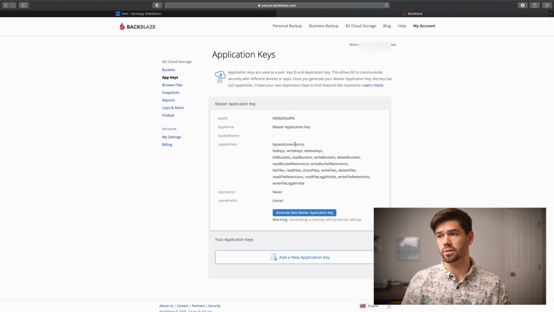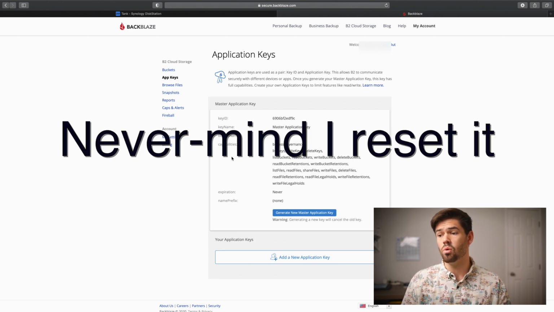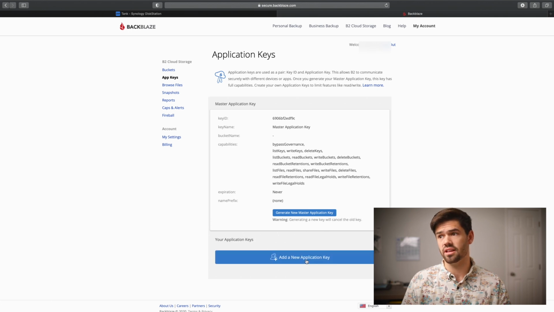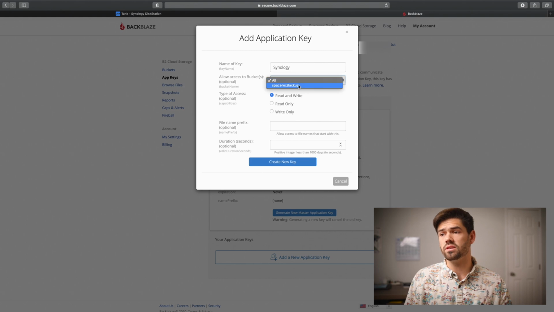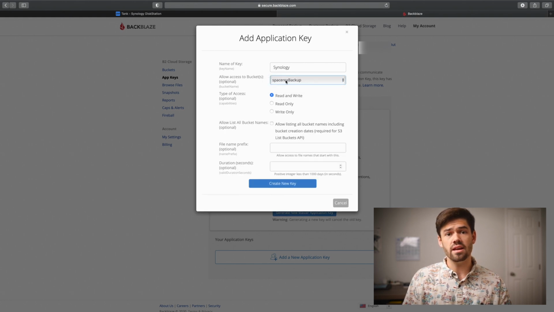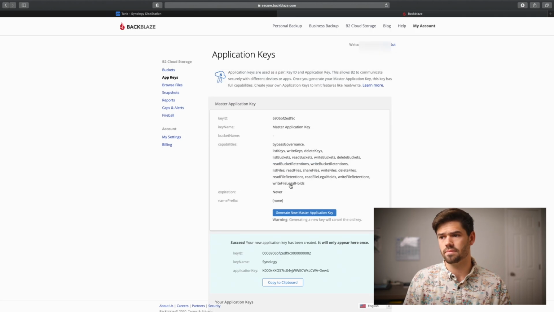This right here, that's hopefully blurred out, is my master application key, which we really do not want to give our Synology. Instead, we're going to create a new application key and call it Synology, and we're only going to give it access to that one backup. In case we choose to add additional things later on, we don't want our Synology being able to mess with any of those. And here we're going to say that the Synology user is allowed to see all the bucket names. That way we won't have any compatibility issues. And we're just going to say create new key.